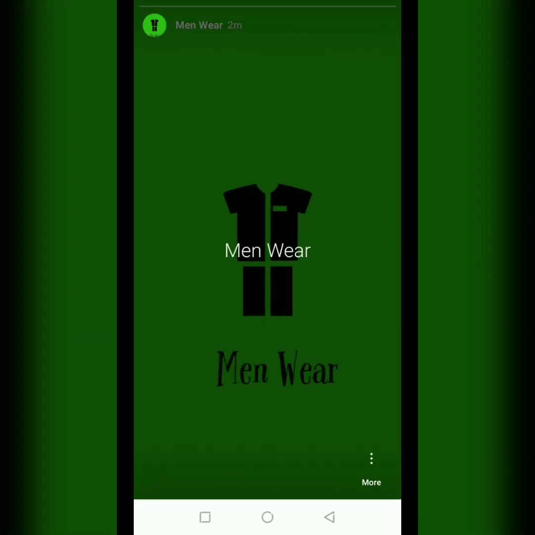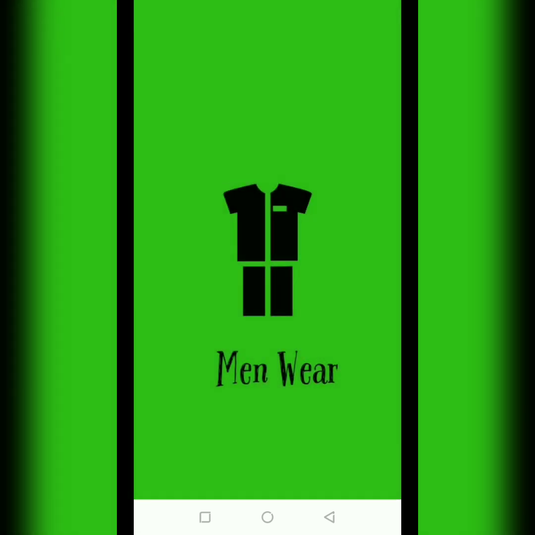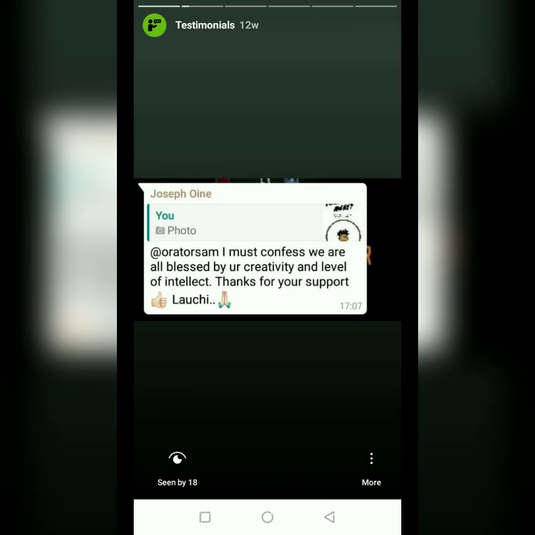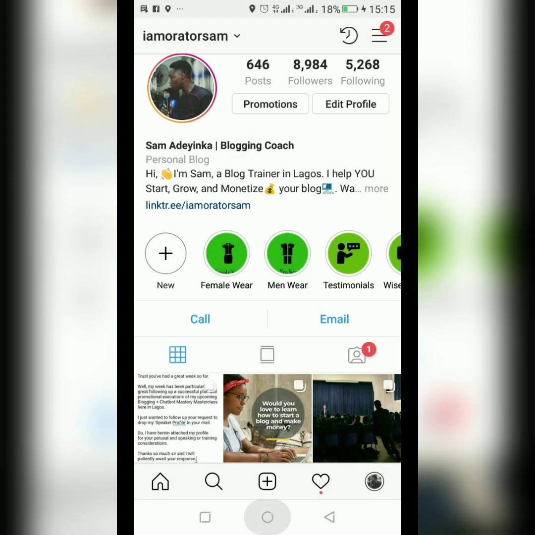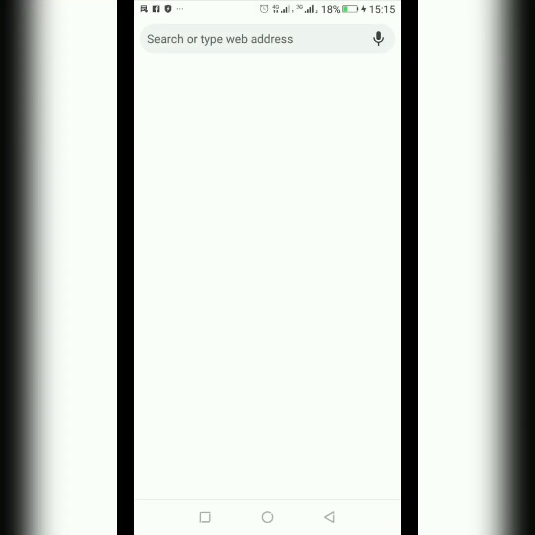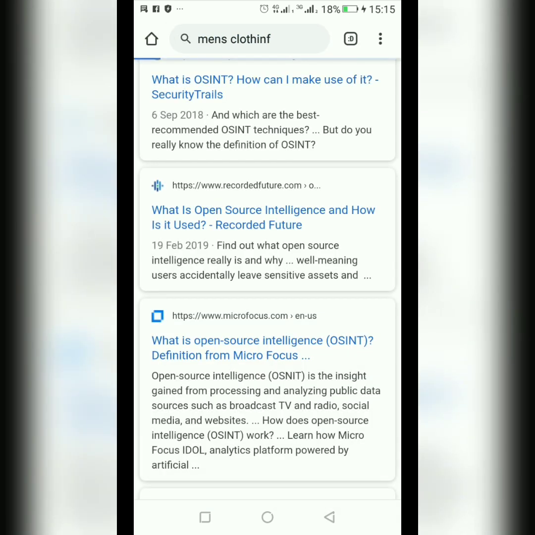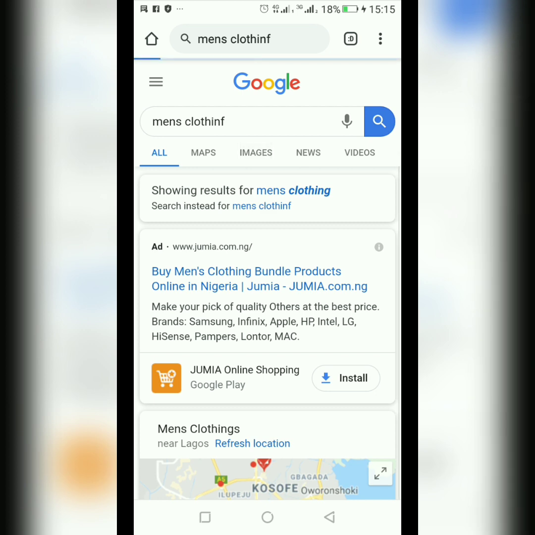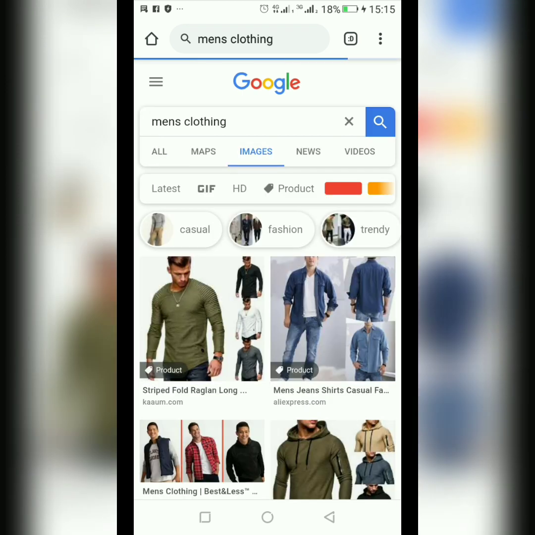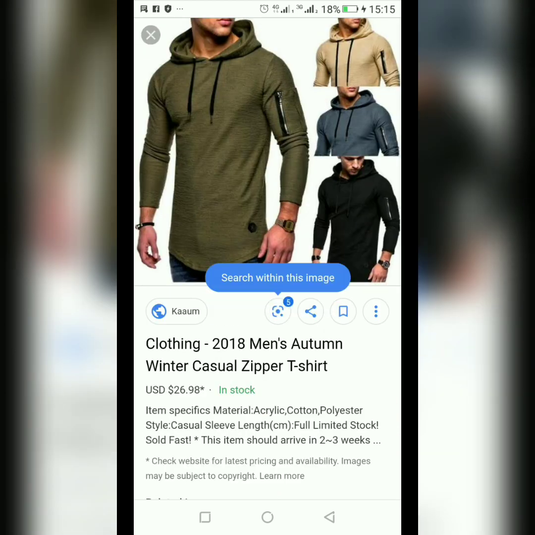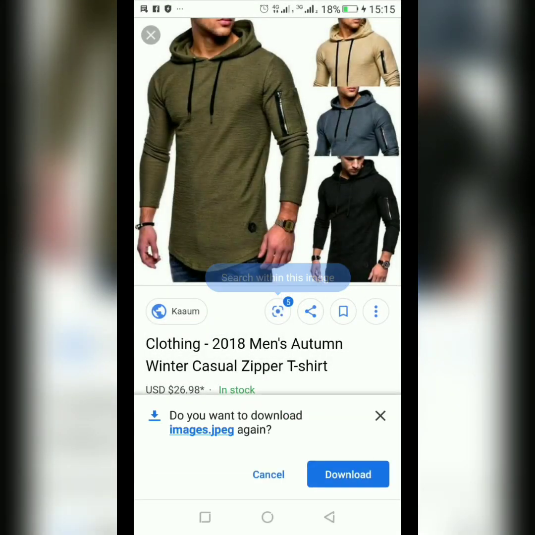All right. So now how are you going to be able to share your menswear and all of that stuff on this same section like I did with these testimonials and all? So what you want to do is the same process. You have to go get menswear clothing, and then you just say men's clothing. All right, and then you just search for images. All right, right there, that's it right there. So you want something like this. Okay, you could download this. Let's download this.